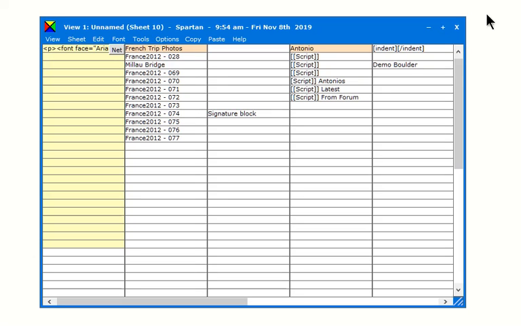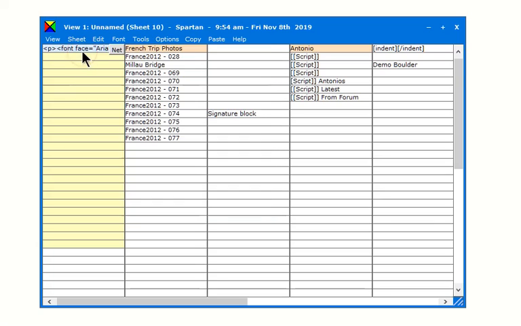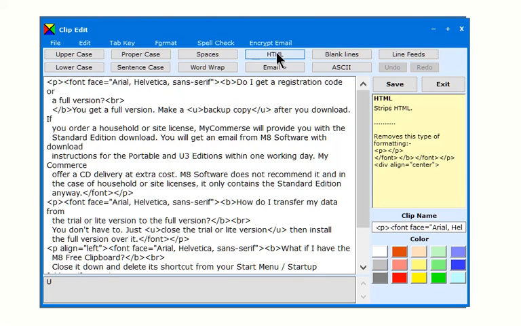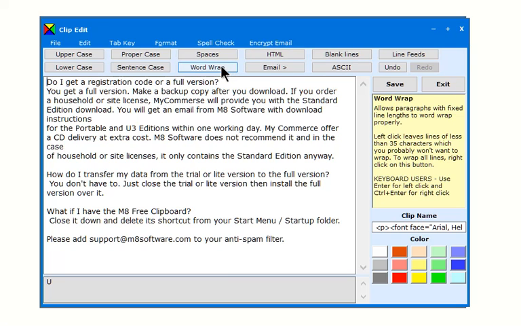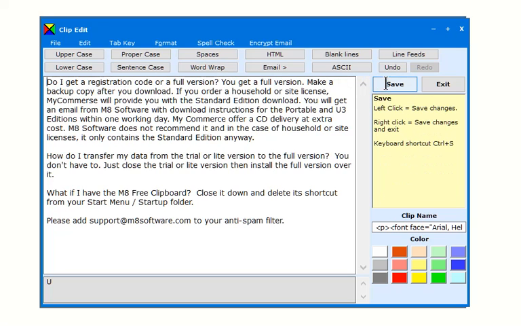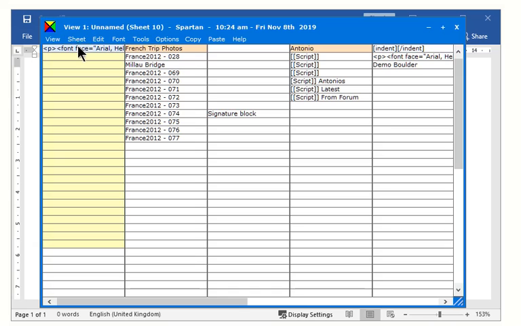For a one-off job, right-click on the clip and click Edit. To remove the HTML formatting, click the HTML button. And to get rid of the fixed line lengths, click Word Wrap. Better! The clip is now suitable for pasting into MS Word.